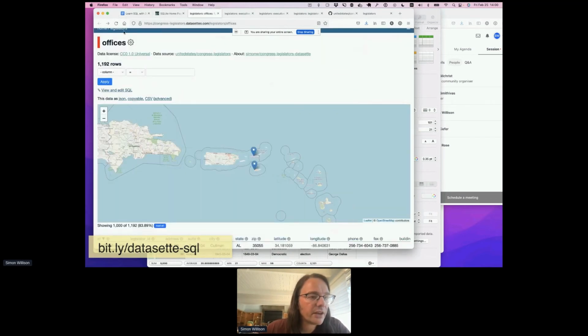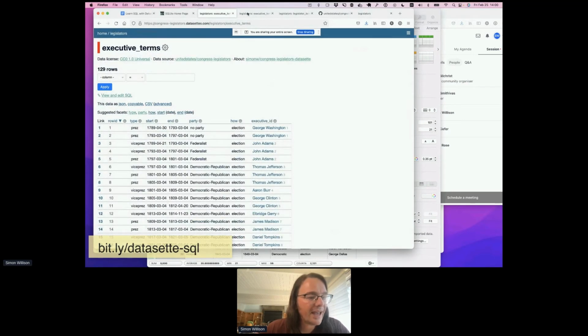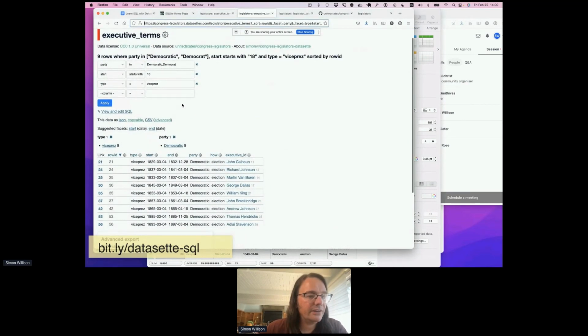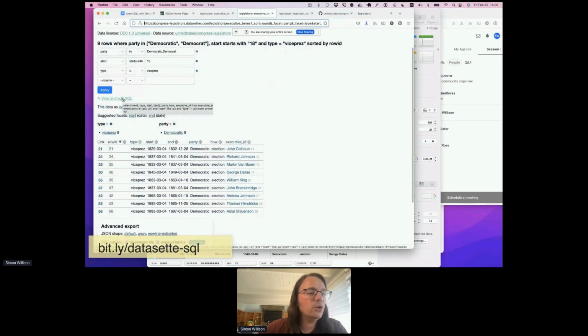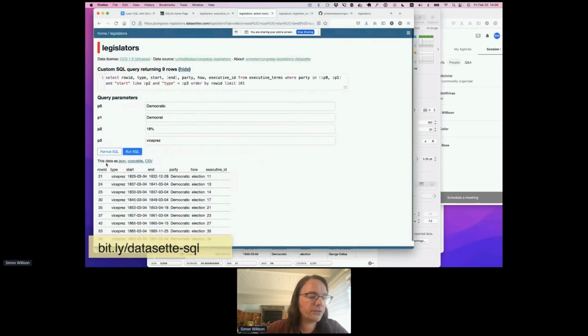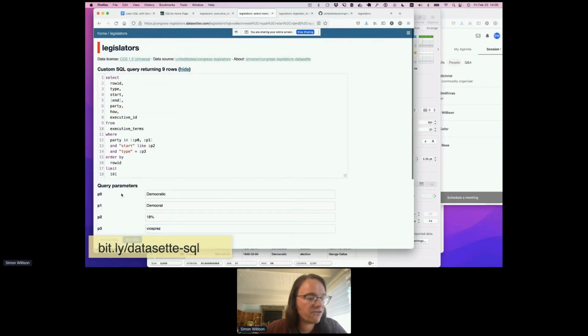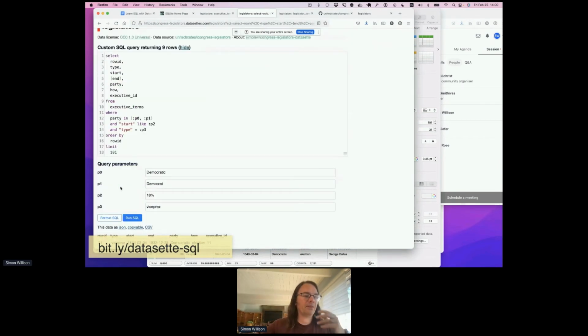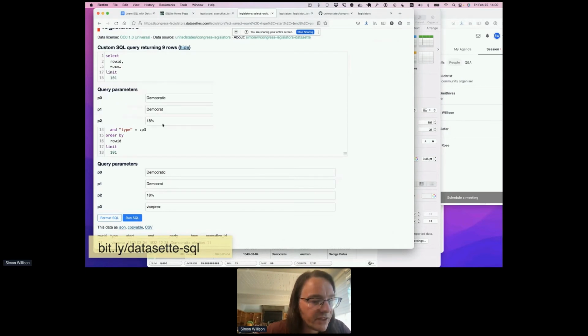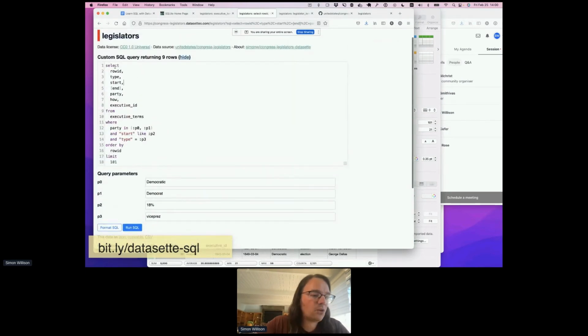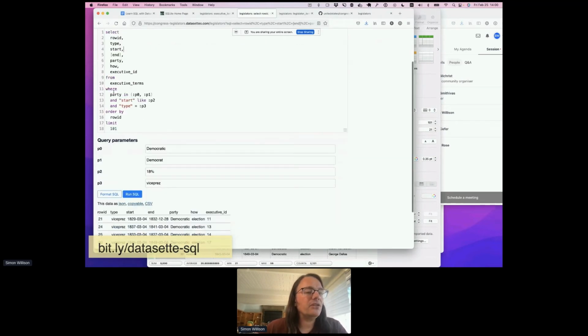And so the key to using Datasette to learn SQL is knowing that anytime you can see data in Datasette, you can click this View and Edit SQL link, and it'll show you the underlying SQL query that was used for that page. You can click this Format SQL button here to expand that out and make it tidier. So here, this table right here was this quite complicated statement. I've got select a bunch of things from the executive terms table, and then I've got a bunch of where clauses.